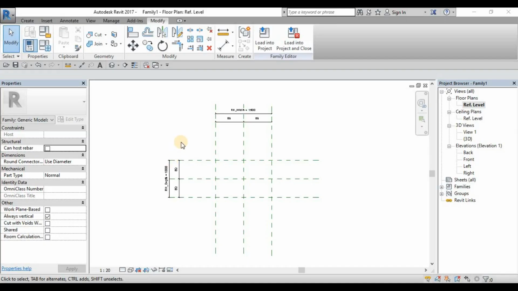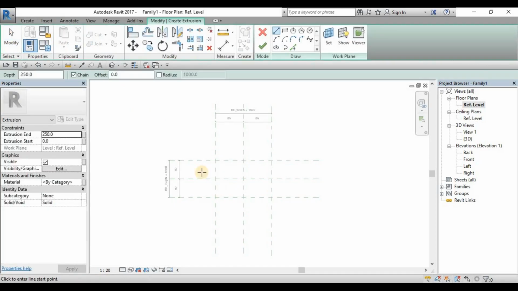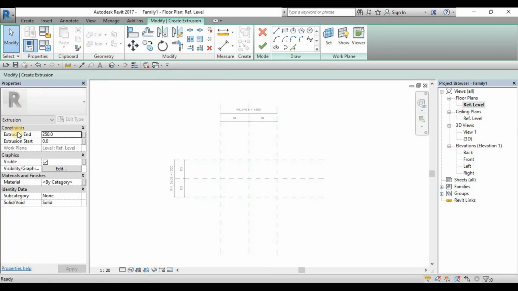So next, we will create our shape or our form. How to create the form? We click the Create tab, in the Forms panel. For this one we will use our extrusion. Under extrusion, we will now be entering the so-called sketch mode, under Modify Extrusion.